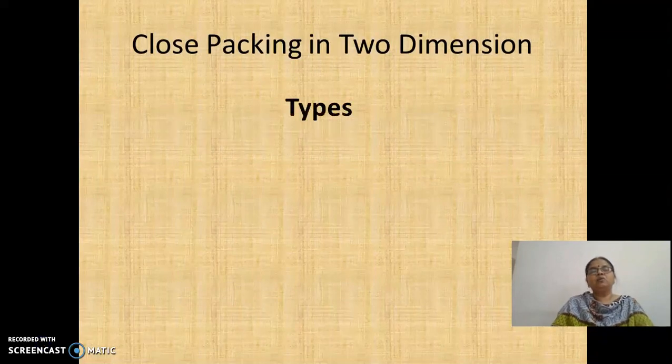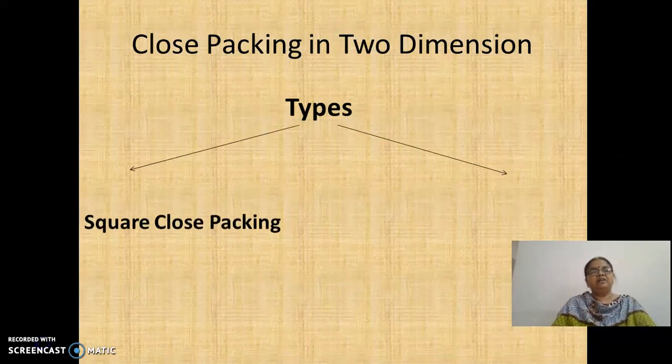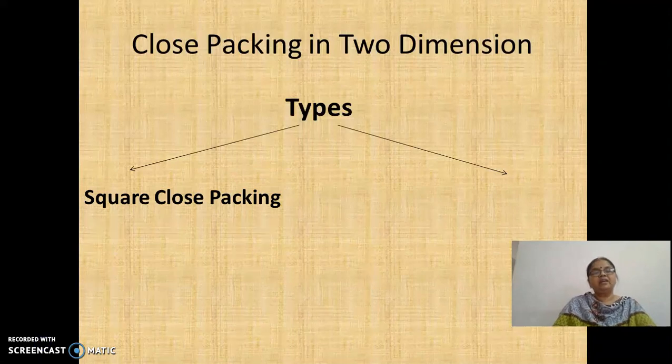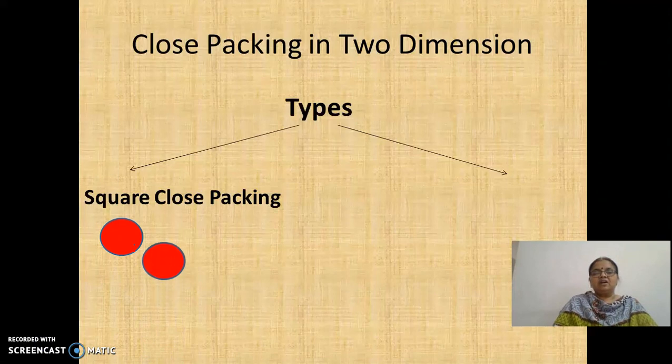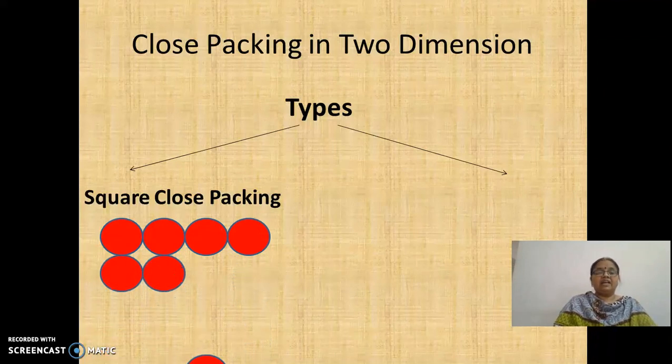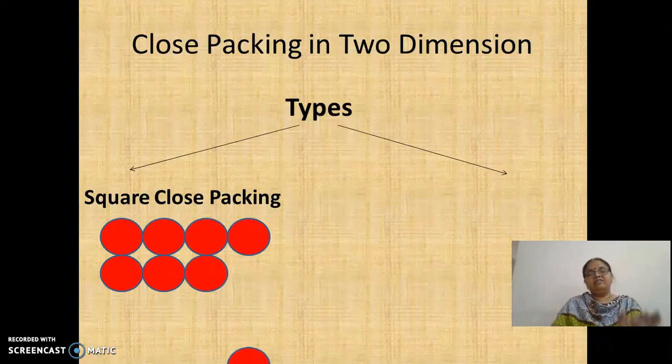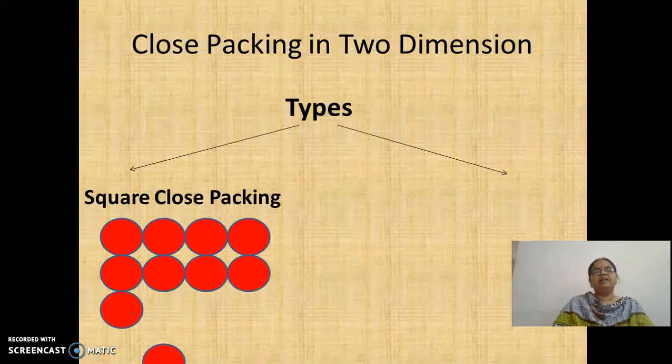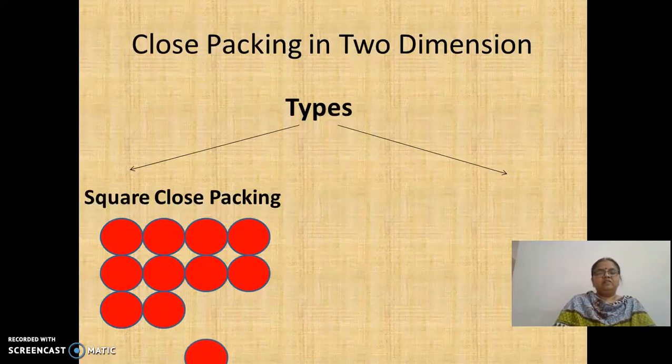Now let us come to close packing in two dimensions. In two dimensions, there are two types of arrangement. The first one is square close packing. In square close packing, the spheres are arranged linearly one after the other, forming the edge. The second line is vertically aligned, one sphere after the other. The third one is again vertically aligned with the previous layer.